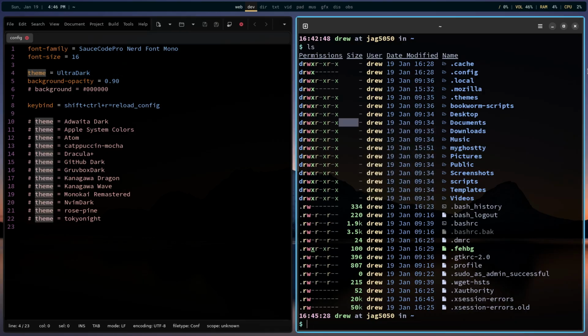Let's go ahead and Control Shift R. And we reloaded and it looks very similar to what I had before.